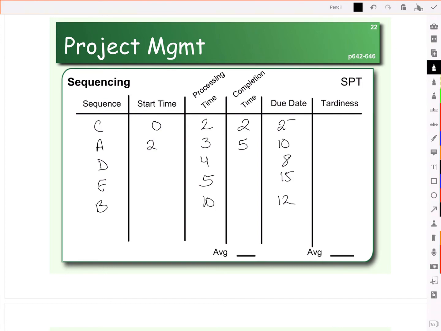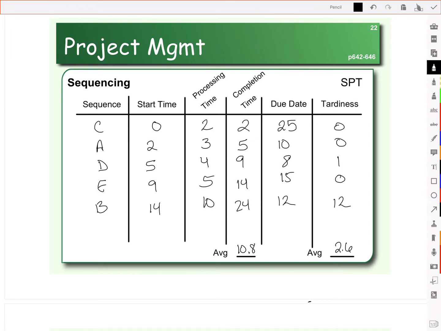C and A are both done before their due dates, so 0 tardiness. We start D on day 5, takes 4 days, we're done on day 9, it's 1 day late. We start E on day 9, it's done by the 14th, it's due on the 15th, not late. We start B on the 14th, takes 10 days to do it, we're done on the 24th, it's late, and it's 12 days late. So here we have 2 activities that are tardy. Average tardiness is 2.6. Average completion time is 10.8.